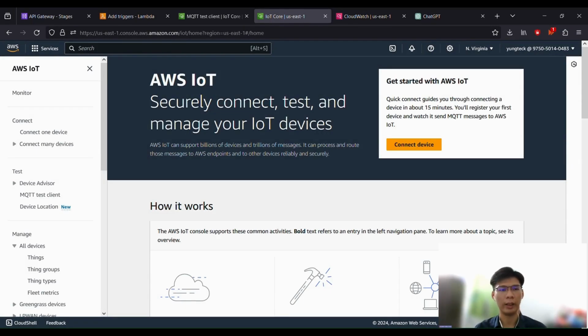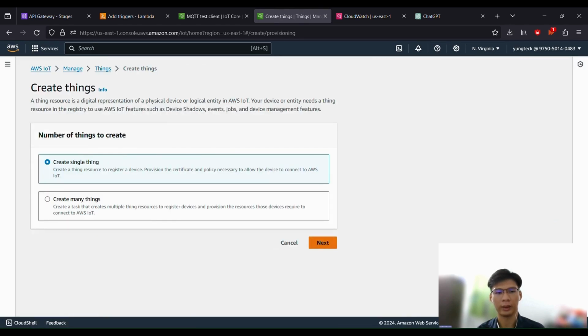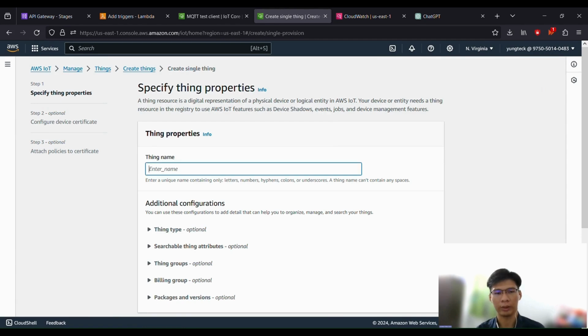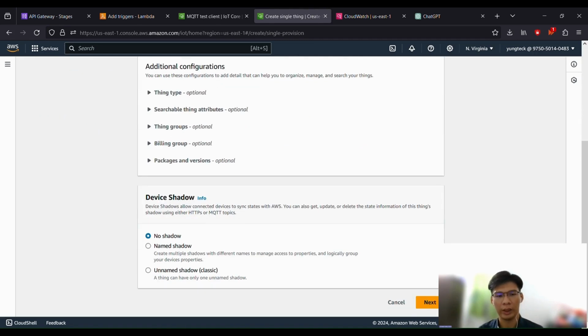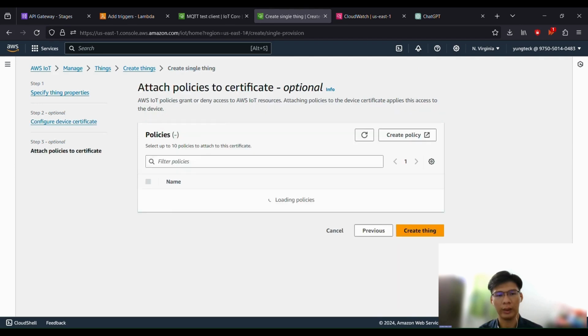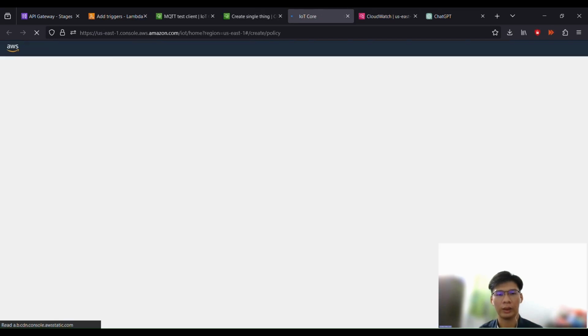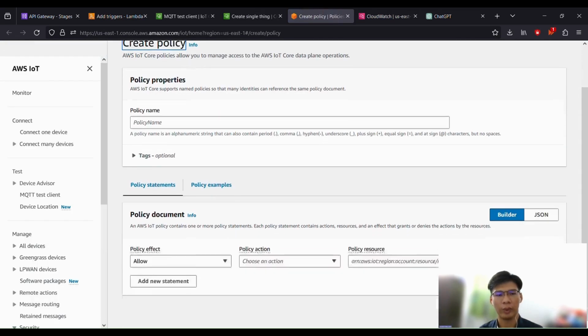Okay, followed by AWS IoT Core. First, we need to create a new thing. Select the things and create a new thing and create single thing. Type your thing name here. I would like to use demo band and select no device shadow and use the auto-generated certificate and select your policy. If you don't have a policy, click on the create policy here and type your preferred policy name.